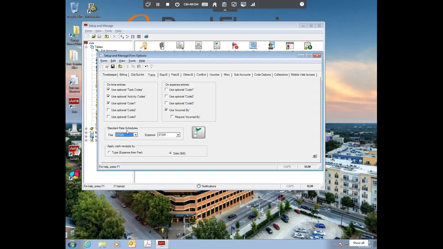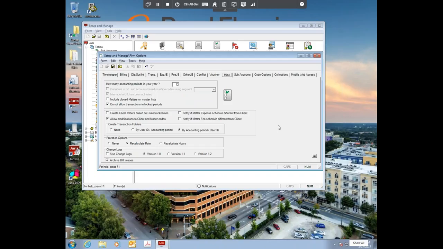Now, that's one key thing. The next is under the Miscellaneous tab over here, and that is a neat tool. Notice there's a variety of different checkboxes and radio buttons, but there's one I want to bring your attention to, and that is this one right here: notify if the matter fee schedule is different from client.